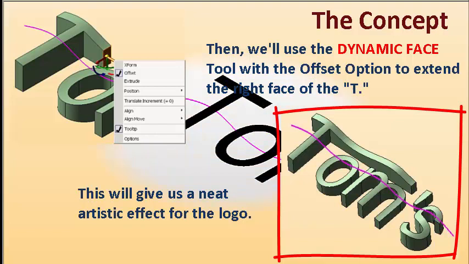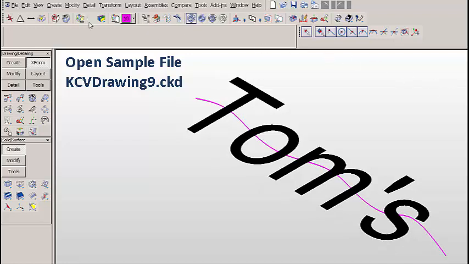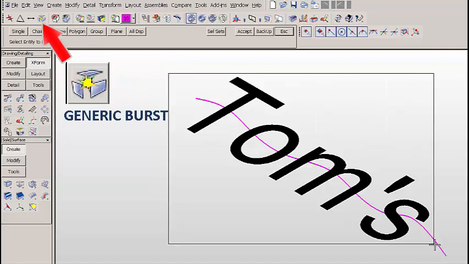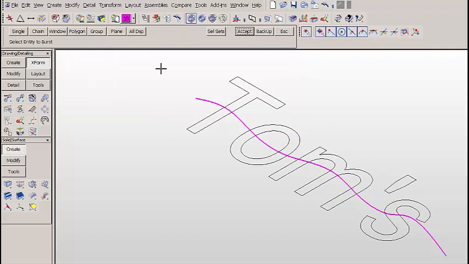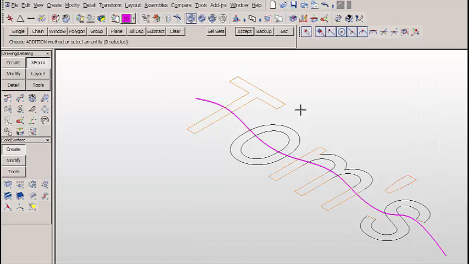So let's work with an actual file. We'll open up sample file KCV drawing9.ckd. This file already has CP equal to DV in it. Let's click on the generic burst icon. We'll burst the text twice to break it down into lines and splines.